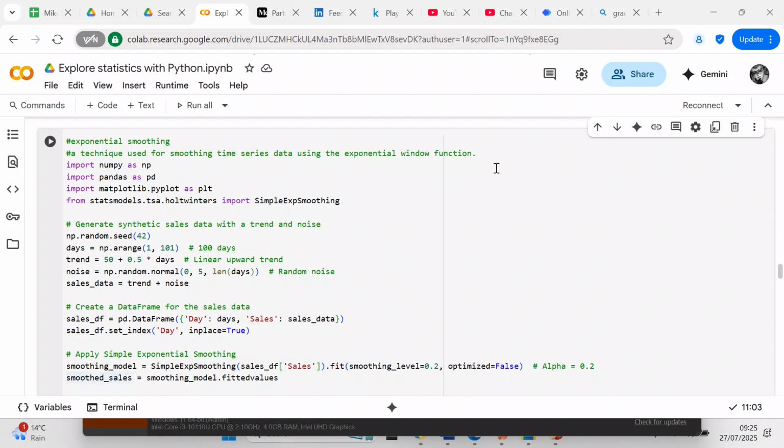We'll be talking about exponential smoothing. Exponential smoothing is a technique used for time series data using the exponential window function. Basically, we're going to write a program in Python to do simple exponential smoothing of sales data with trend and noise.